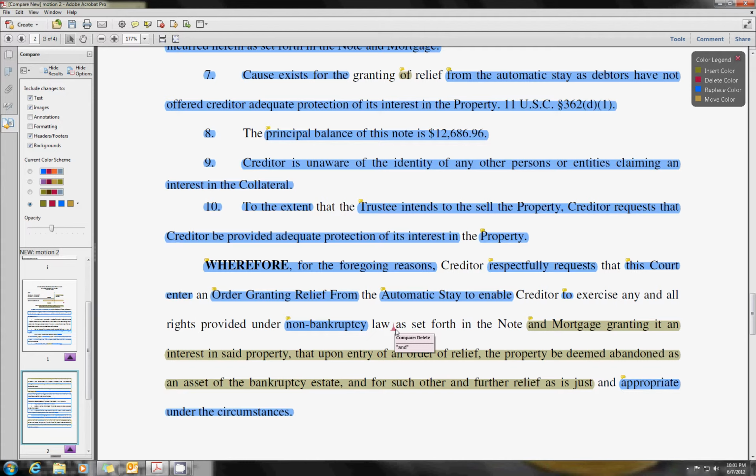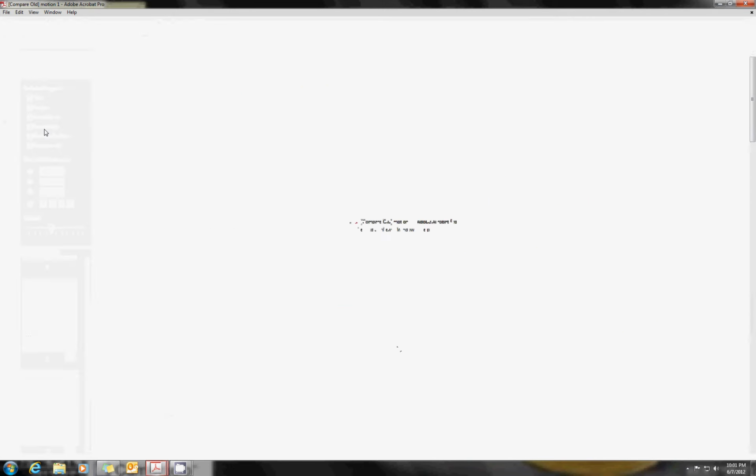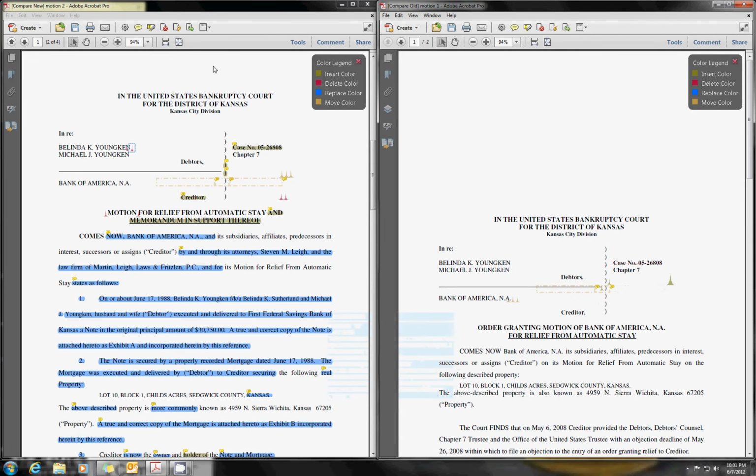You can look at the documents side by side. If you come over to your compare tool, left click, and then come down to show documents side by side, it's going to pop these documents up so you can actually look at them. It's going to tell you the name. This is the newest document compared to the oldest document. This is the first document. So in this particular document, the creditor put the cart before the horse. It's asking for an order before it was even granted relief from stay.